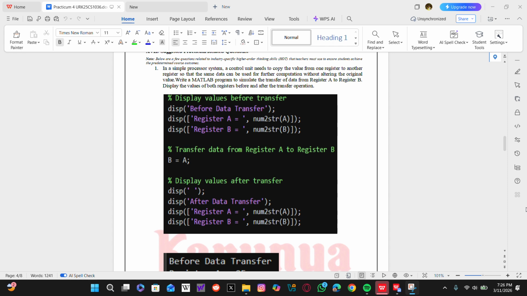And here are the practicum questions which have been given below, and I'm here to explain and solve them. So, here's the first question. In a simple processor system, a control unit needs to copy the value from one register to another register so that the same data can be used for further computation without altering the original value. Write a MATLAB program to simulate the transfer of data from register A to register B. Display the values of both registers before and after the transfer operation.